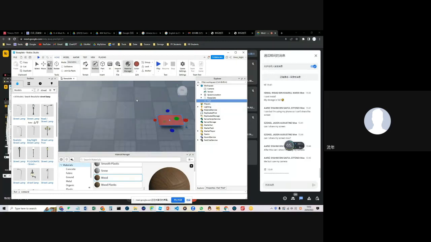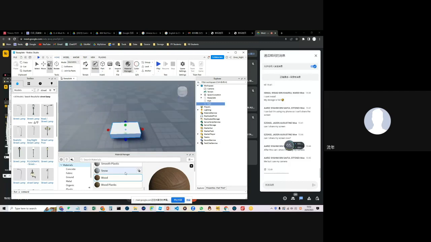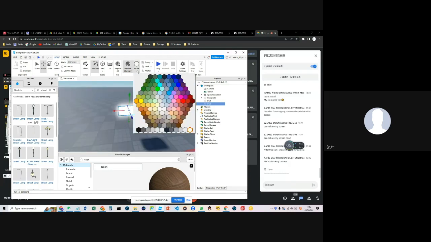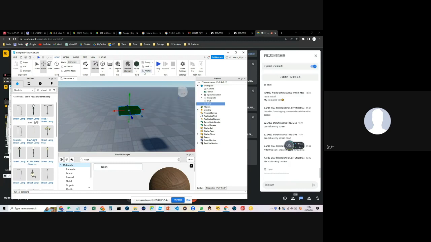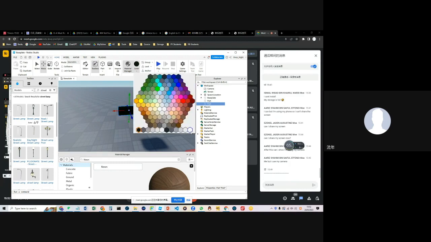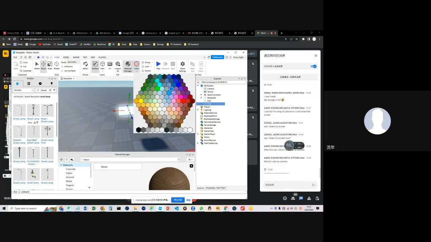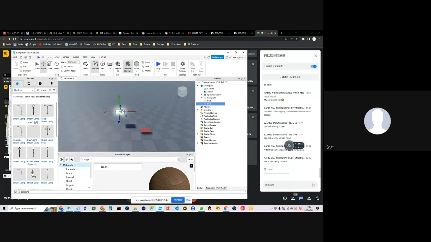Okay, so we still have another material. To create a simple light in the game, we can choose the light color, and then we choose one material called neon. The neon material is the simplest light in the game. Neon means you make it become a light. But make sure you choose a light color, don't choose the black color. If you choose the black color, nothing will happen, because for the light you must use a light color. Like this. So you can choose the material.